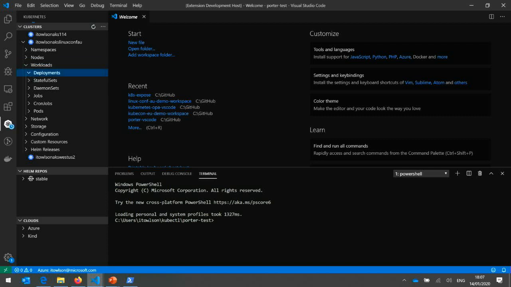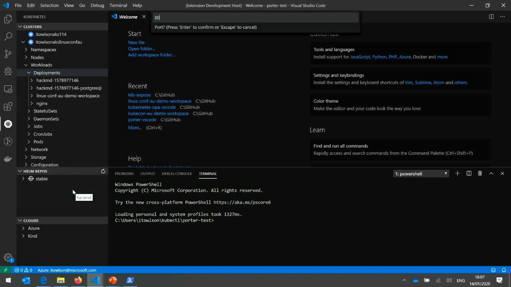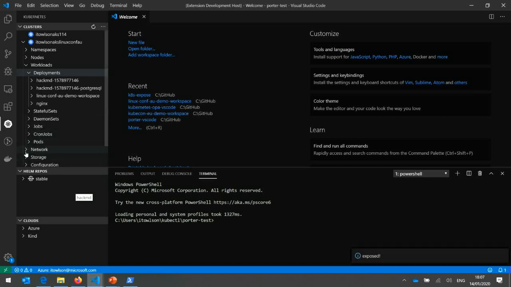Workloads, deployments. Let's try Nginx. We'll expose Nginx as an external service. We'll try it on port 80. And we think it's been exposed. All right, let's have a look.